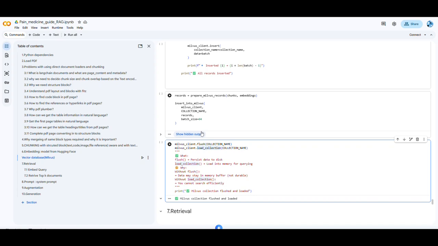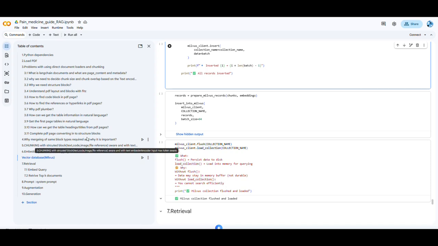We took the PDF pages, then loaded the PDF pages, then took the page content and metadata, decided chunk size, overlap, and even the text encoder. Based on the text encoder, we made structured blocks, understanding the layout of PDFs, tables and code, and how to handle all these things. Then we created the chunking. The main part is chunking. After chunking, you just need to load the embedding model, write a schema for the vector database, and then flush and load the collections.